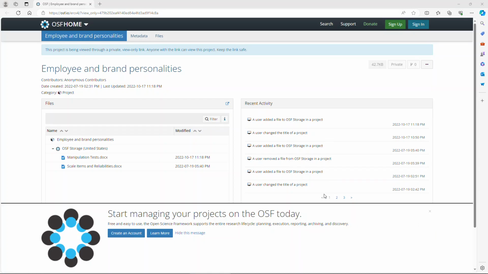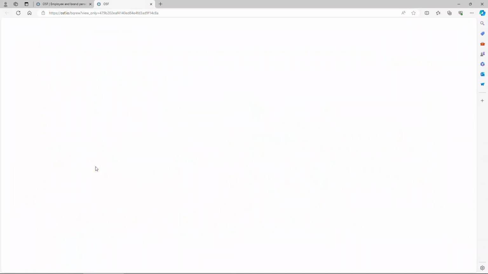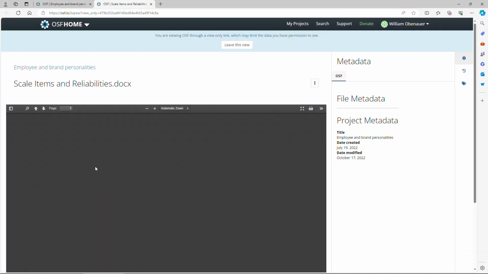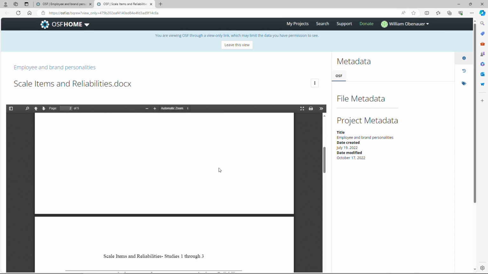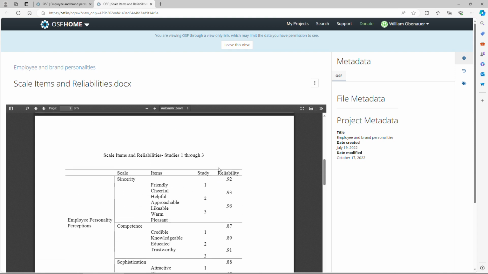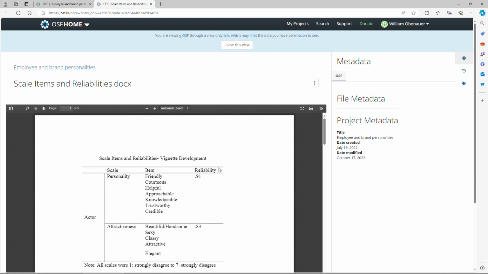All right, so this is an unpublished project of mine called Employee and Brand Personalities, and as you can see here, I've got two different files uploaded here. Okay, I've got manipulationtests.doc and I've got scale items and reliabilities.doc. So I'm going to show you what happens here when we run into these problems. We're going to start with scale items and reliabilities. So I'm going to click on this, and as you can see, the window opens and we wait a second and we've got a nice preview of what our file looks like. Okay, so everything is in here exactly the way it should be so that our reviewers, our readers, everybody can access it as they need to.